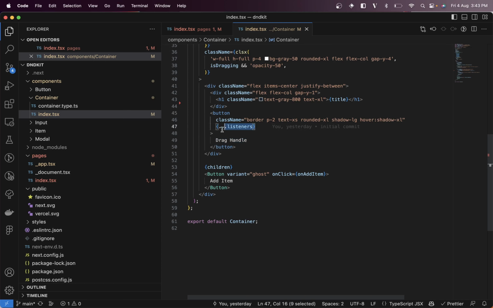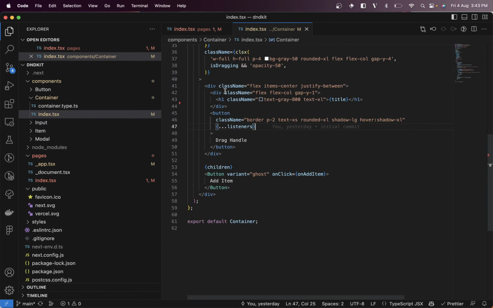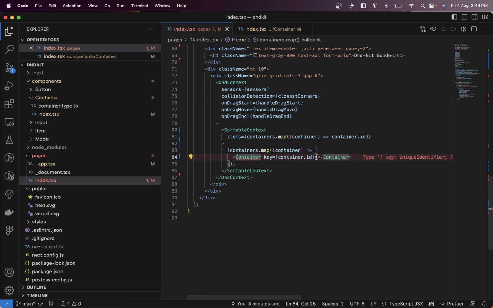So the listeners are given to this button so that we can click on it and drag it around. Right now there's nothing there, we can't see it, but once we add it, then we'll be able to see it. And then the children, that means the items, and at last we have a button called add item, which is sort of variant of ghost. And then when we click on it, you can replace this button with any of your custom components. Basically, this is what I'm using right now. It's from shadcn.